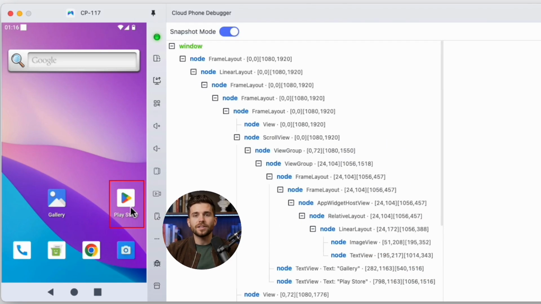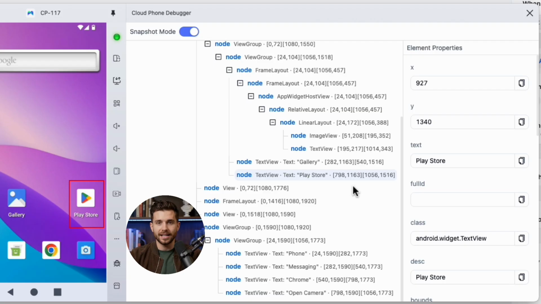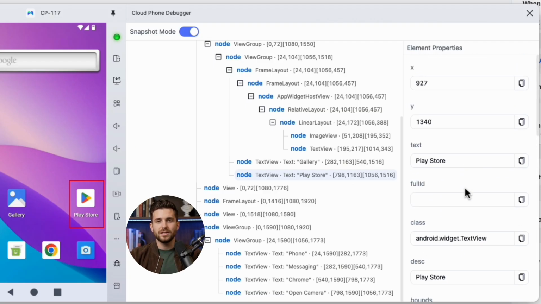When we hover over the cloud phone screen on the left, a red box appears. Click it, and the corresponding element is highlighted in the UI tree on the right. This gives us the data we need to configure nodes more accurately.